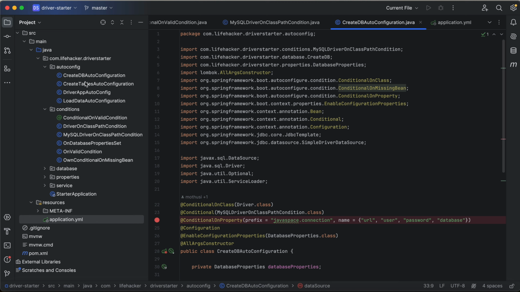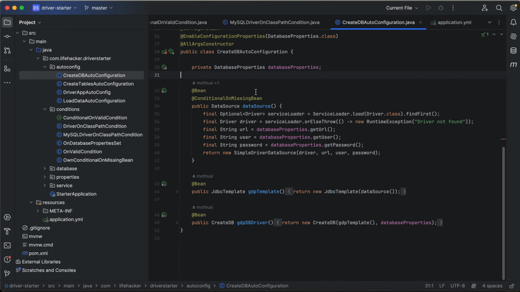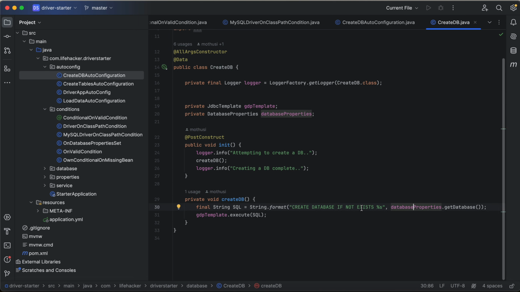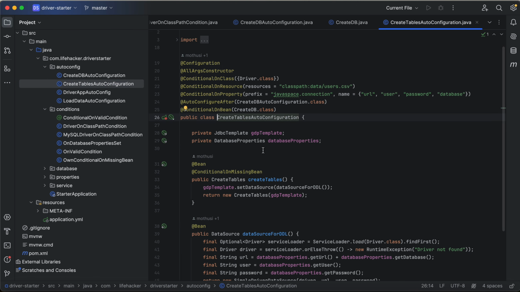So in this starter, I have an auto configuration that will create a database. So what I do here is I first create a data source based on what the user has given me, create a JDBC template, then I have a create DB, which is basically a function that will create a database, and this database name the user will have provided in the property file. Then when the database has been created, I proceed to create tables. So this is what I actually had an idea around.